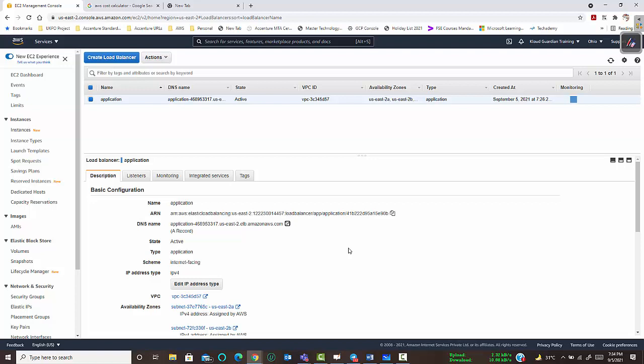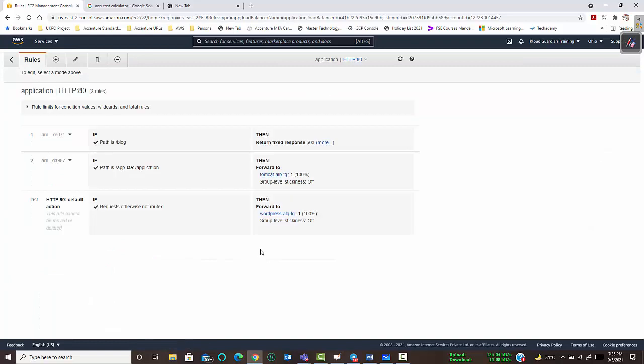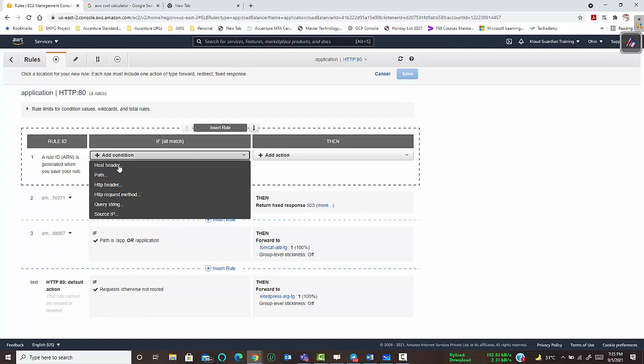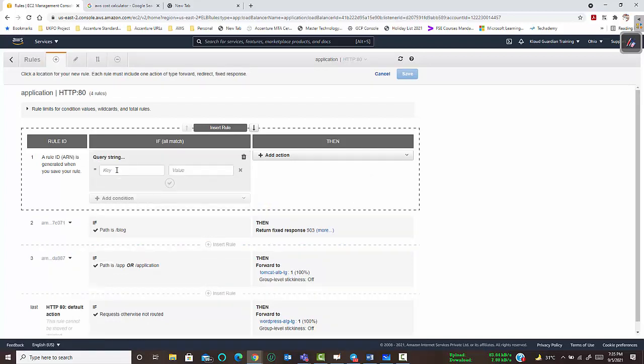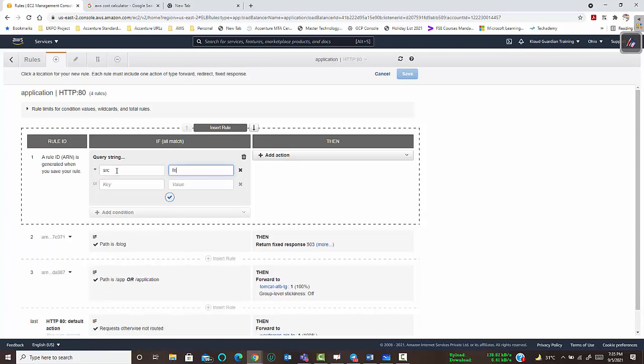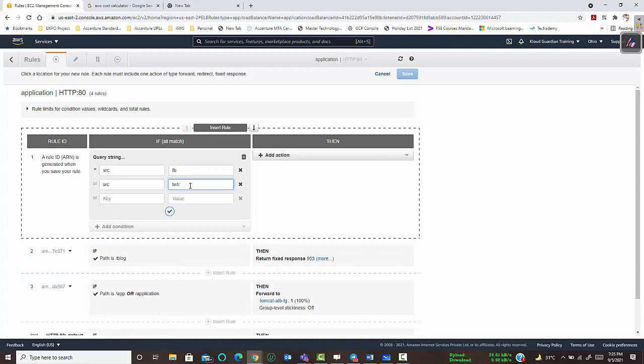Yes, okay. So even if you go there, we can add many other rules as well. If I want to insert a rule and say that if the source query string, the SRC, that is the source, is FB, then do certain actions. Or maybe if the SRC is Twitter. Will it understand the string?